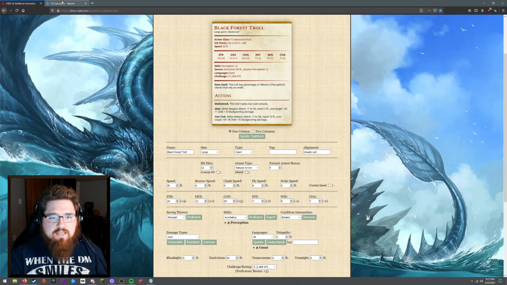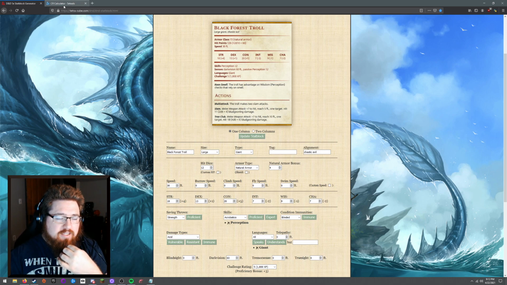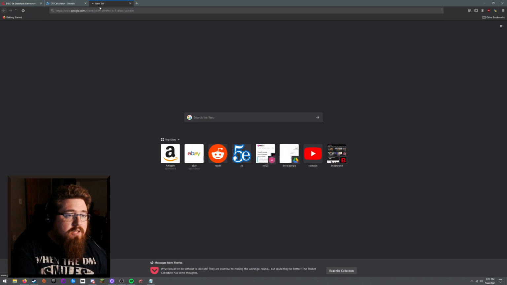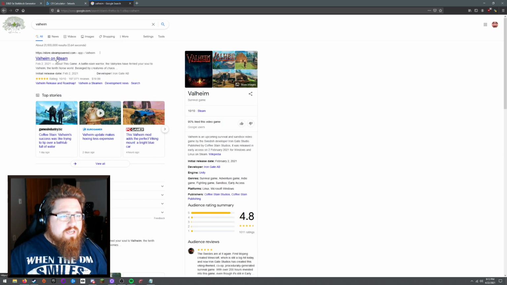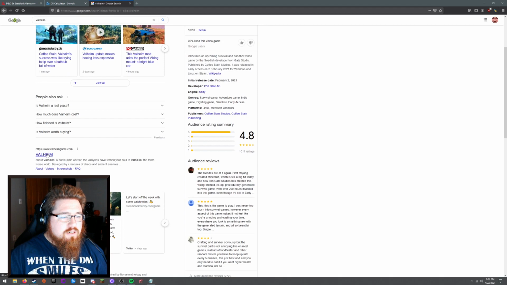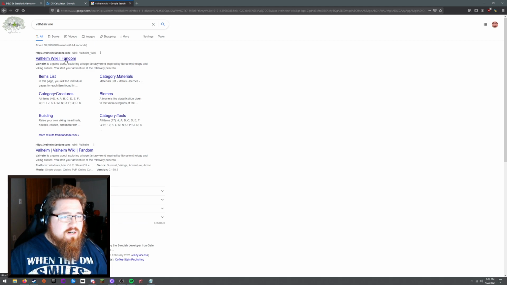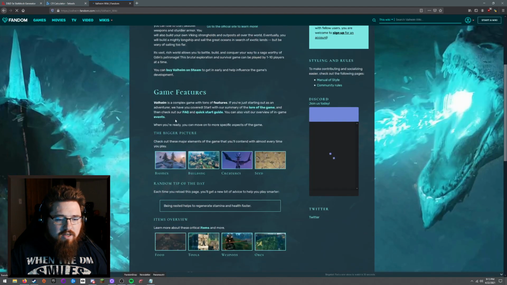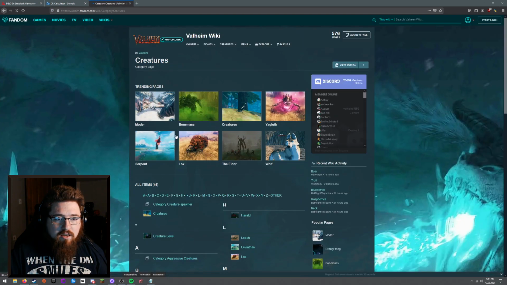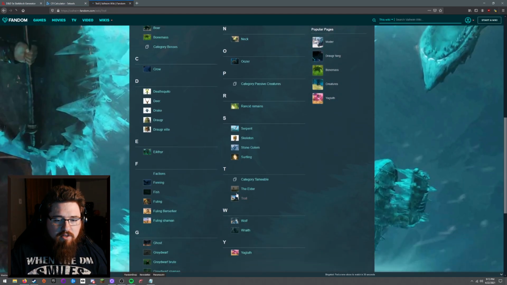He doesn't have a vulnerability. Now, the regeneration used to mean that he had a vulnerability to fire. We could give him a vulnerability. Oh, here's the other thing about Valheim. I believe they do have a weakness. So let's just go to the Valheim Wiki here and see if they've got a list of the creatures. They're there. And if we go to troll, boom.